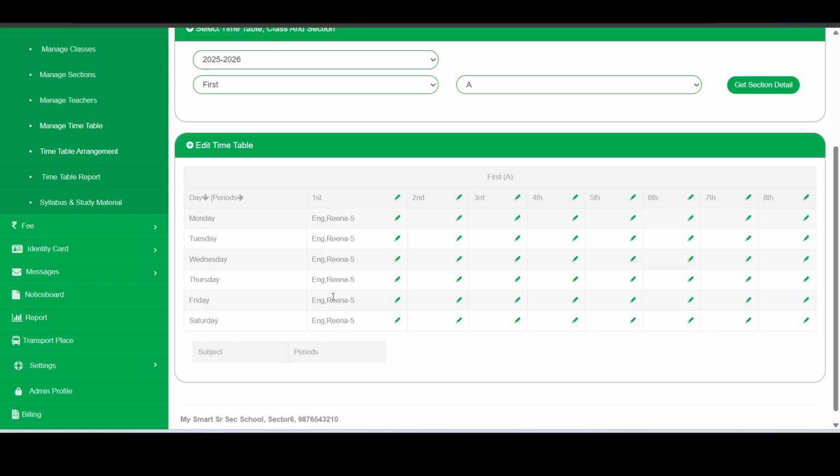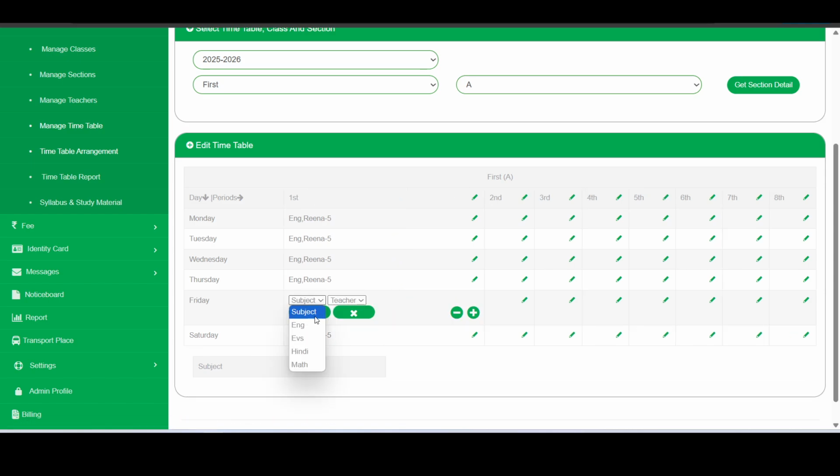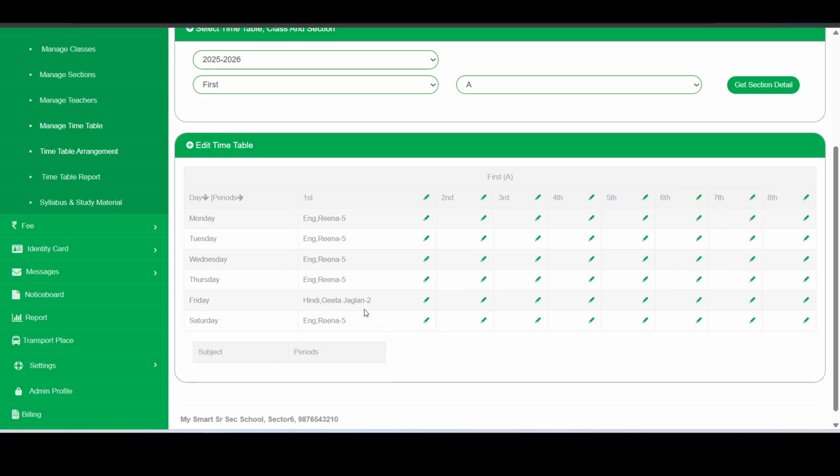Now if we want to change it for this period, and give it to another teacher or another subject, click here and then select another subject, or you can select another teacher also. So when we click on the period number and the first pencil, it is nothing else but only for time saving, to fill the complete week with a single click. You can change it later on in the same way.